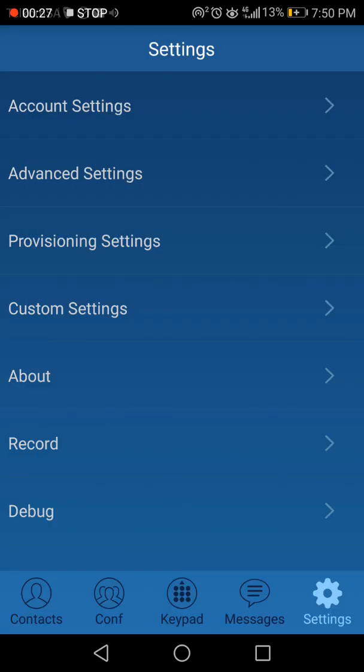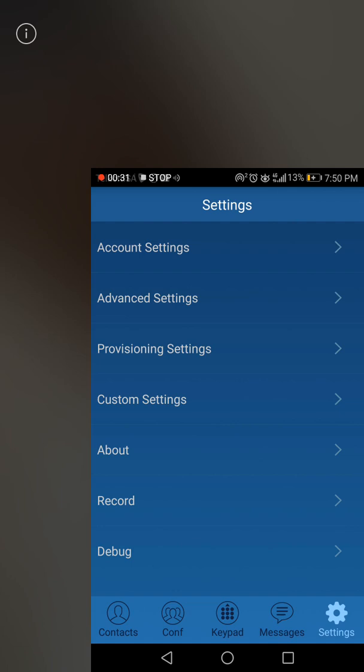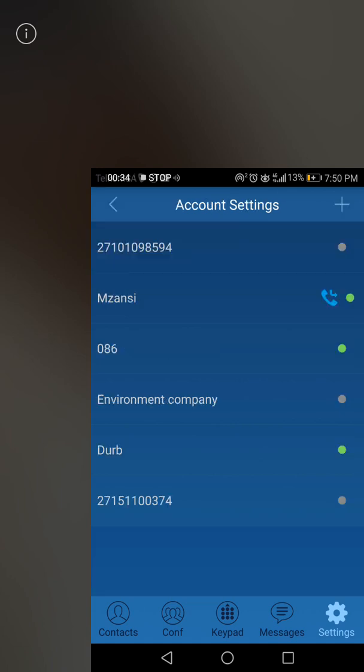It will take me to the account settings, or rather the settings. I want to add a new account. I'll click account settings. These are the landlines that I've already set up here, and those that are green are already active. Those that are gray are not active. So here you can set up multiple accounts on the same cell phone number but different lines.